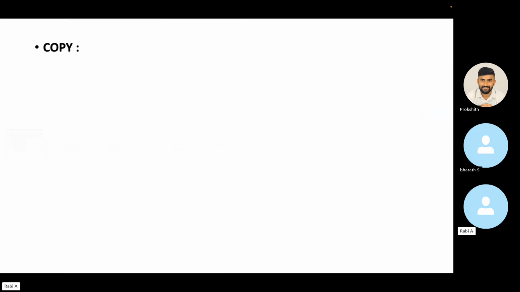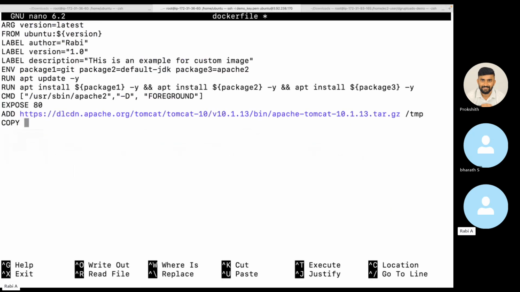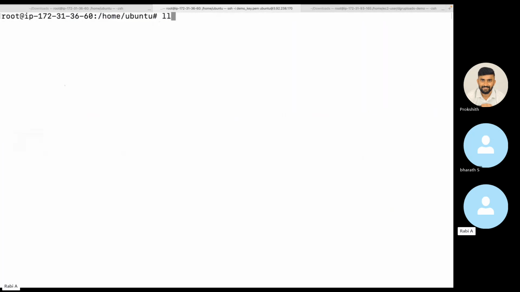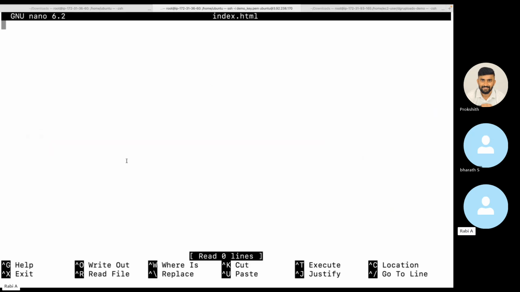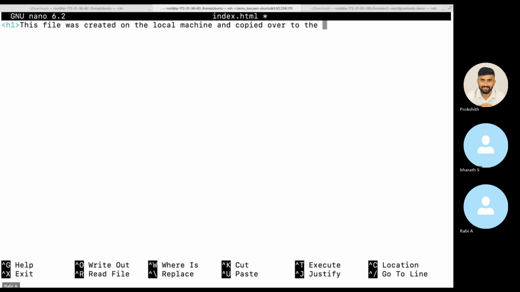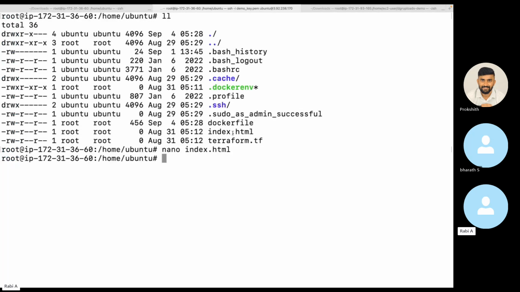Likewise, we have your COPY instruction. Now, COPY can be used whenever you want to copy any files. Let's say, for example, on your local machine, you have some files, let's say this index.html file. This is empty, right? So let me add something. This file was created on the local machine and copied over to the container machine. I'll save this. Now let's say I want to copy this file to my container machine.